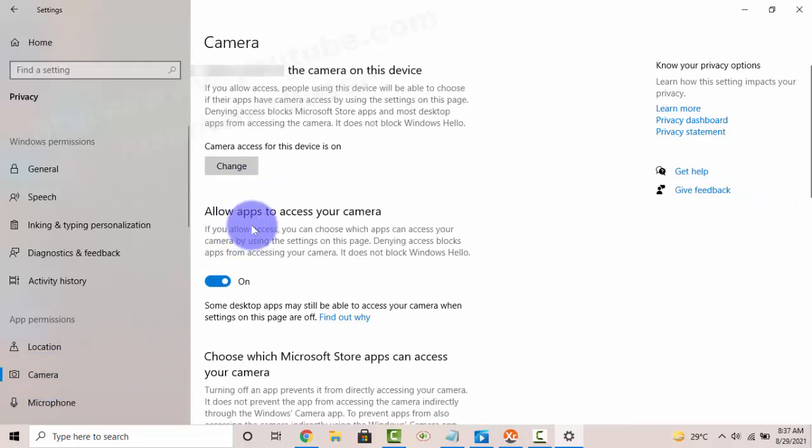To turn on, allow apps to access your camera. If you allow access, you can choose which apps can access your camera by using the settings on this page. Denying access blocks apps from accessing your camera. It does not block Windows Hello.